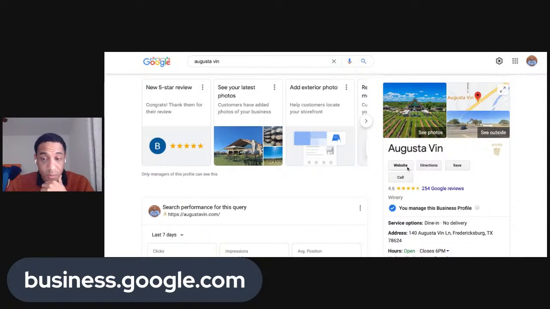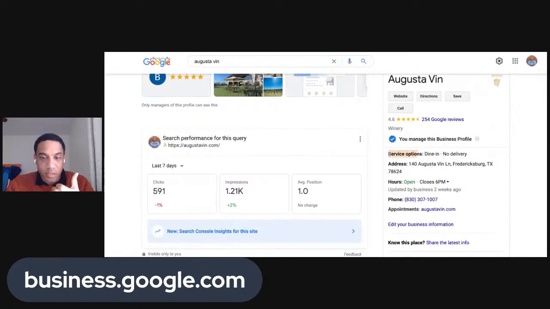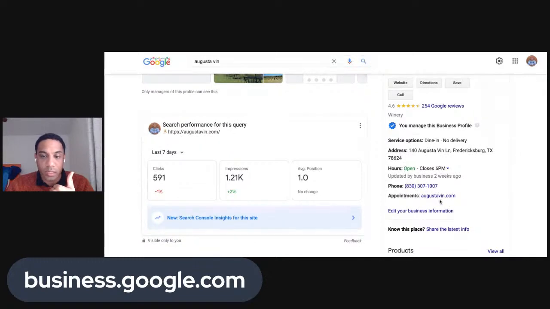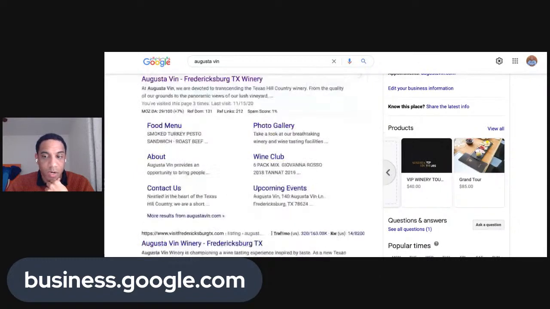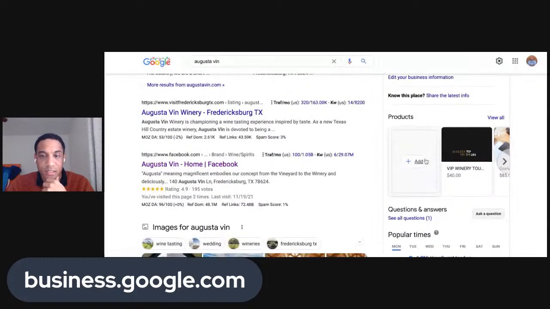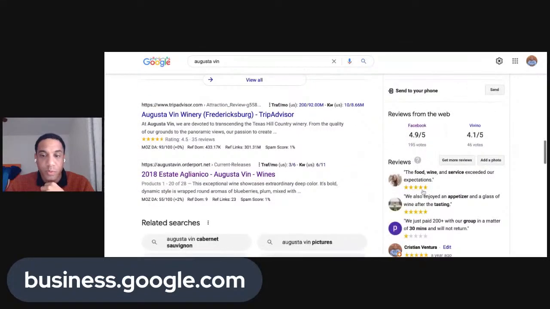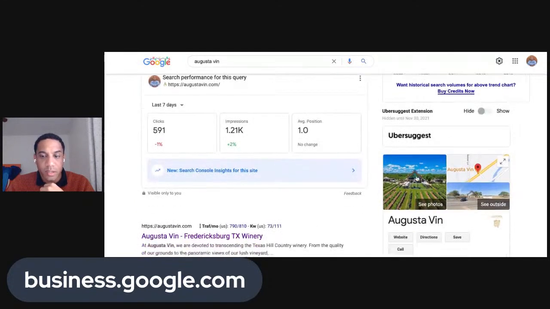You can see you have buttons to go to the website, directions, and you can call. So that's why you want this information to be up to date. Then you can see photos posted by the business owners, and photos that Google has captured with their little 360 camera on the car. Then, as you can see here, you have the service options, the address, the hours, phone, and then links. Products, which is super important to add there. If you have wine, tours, event tickets, this is definitely a great area to add them and showcase them. And also reviews. So definitely, it's a great asset to have.